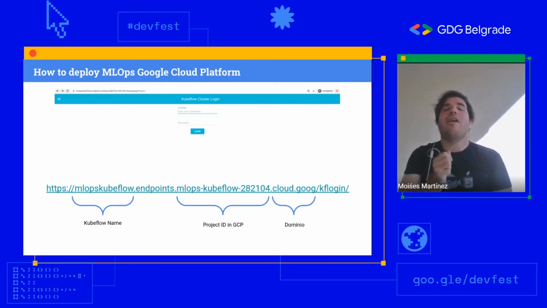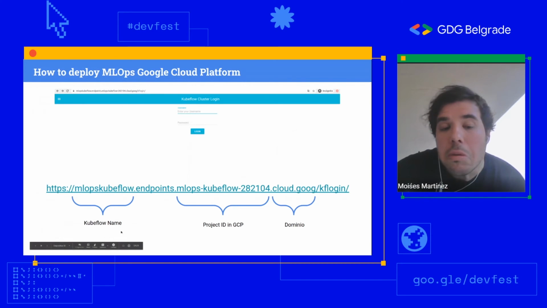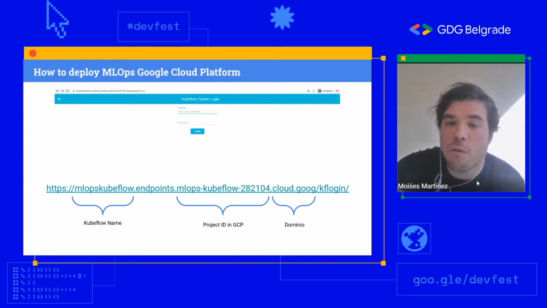Okay, and after installing all of this, we are going to have something like this. This is a web application that is deployed in our Kubernetes environment, which is related with the Google Cloud project. We are going to deploy our system in my GCP, and this is the name of the project of the Kubeflow system that I'm going to execute. Why? Because if I want, I can put some different Kubeflow systems in the Kubernetes. And using this URL, I can access my Kubeflow cluster.